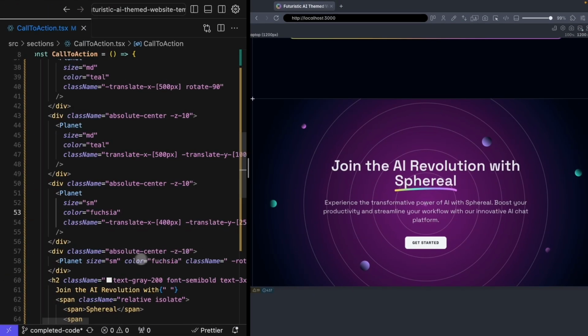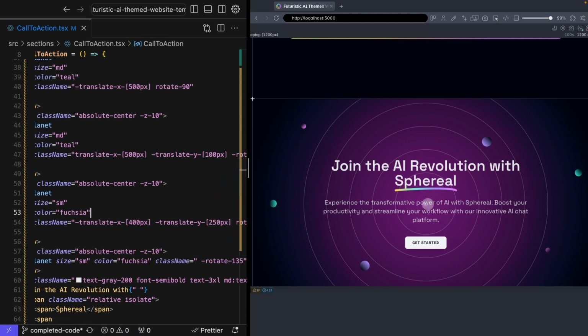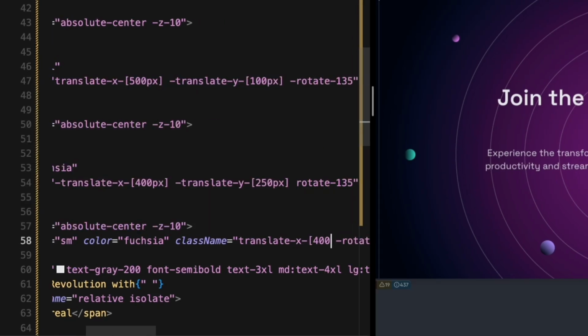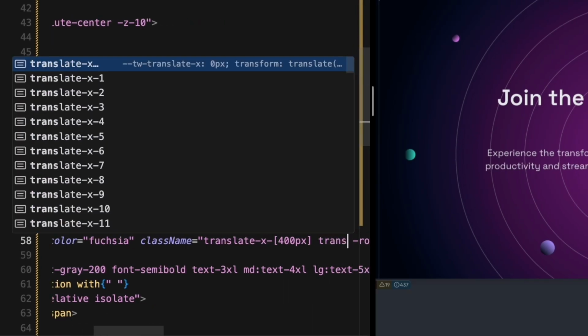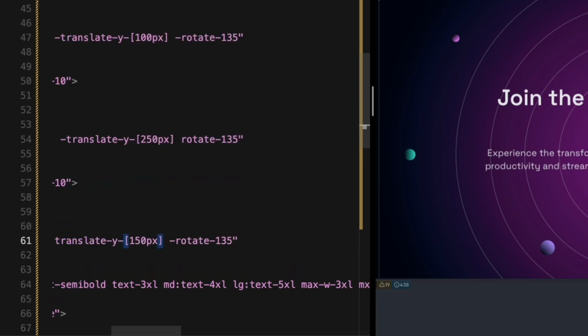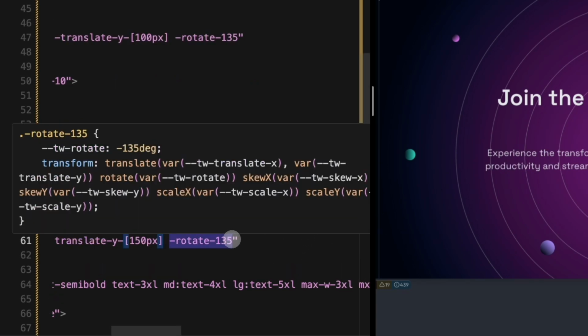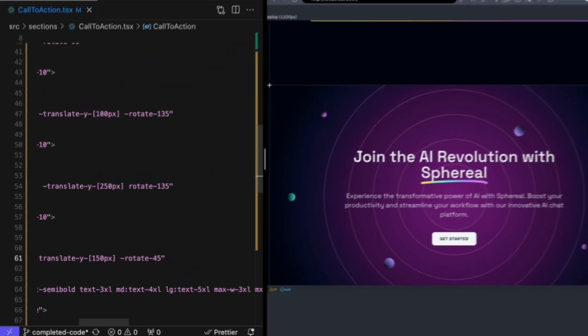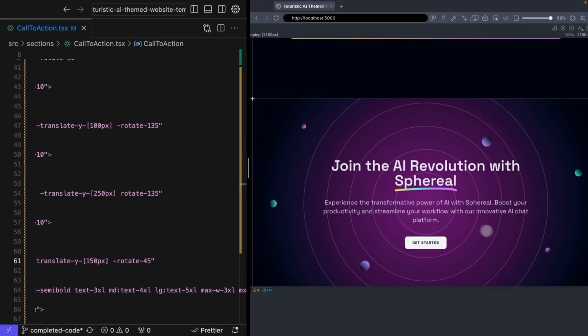And then for our other small fuchsia planet, we're still faintly seeing the second one showing up here. We just need to get the translation to the right spot. So we'll say translate X 400 pixels. And then we'll say translate Y 150 pixels to move that down by 150 pixels from the center. And now we can see that that's correct. I think the negative rotate 135 is correct. Let me just go ahead and double check on that. Or excuse me, that should be a negative rotate of 45. So we'll just go ahead and change that. That should point that more towards the center.